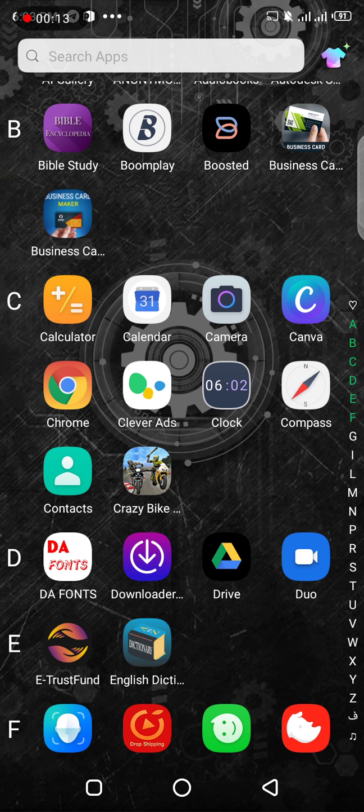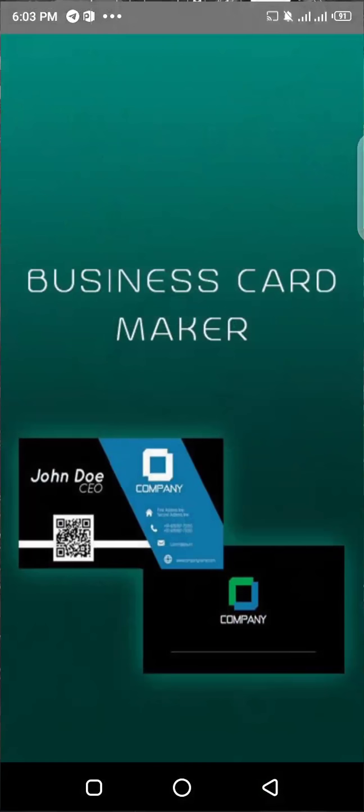This is day one for smartphone creativity, and now we are going to be looking at how to make the business card. So I'll just open the business card now. This is the interface of the business card. You can see a lot of features: create, download, etc.